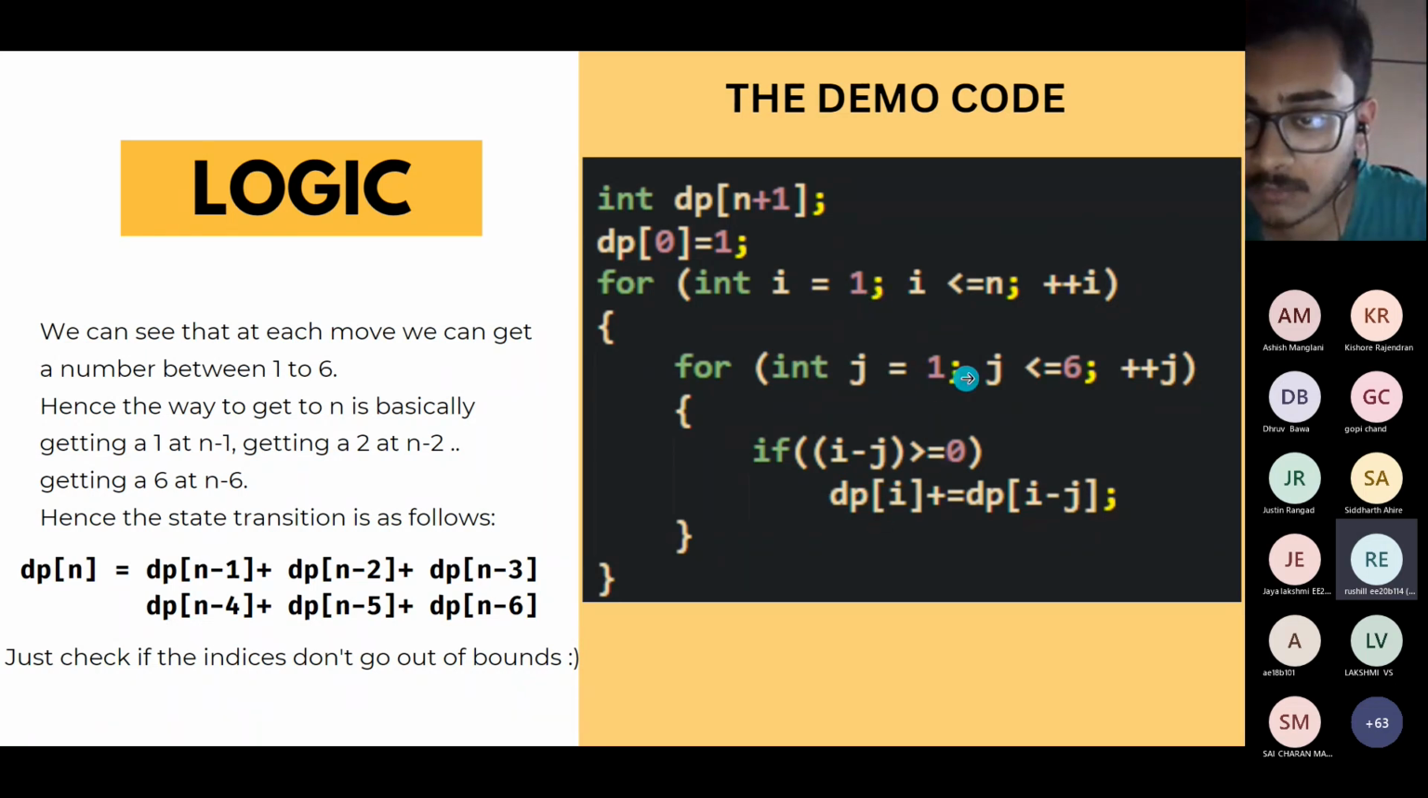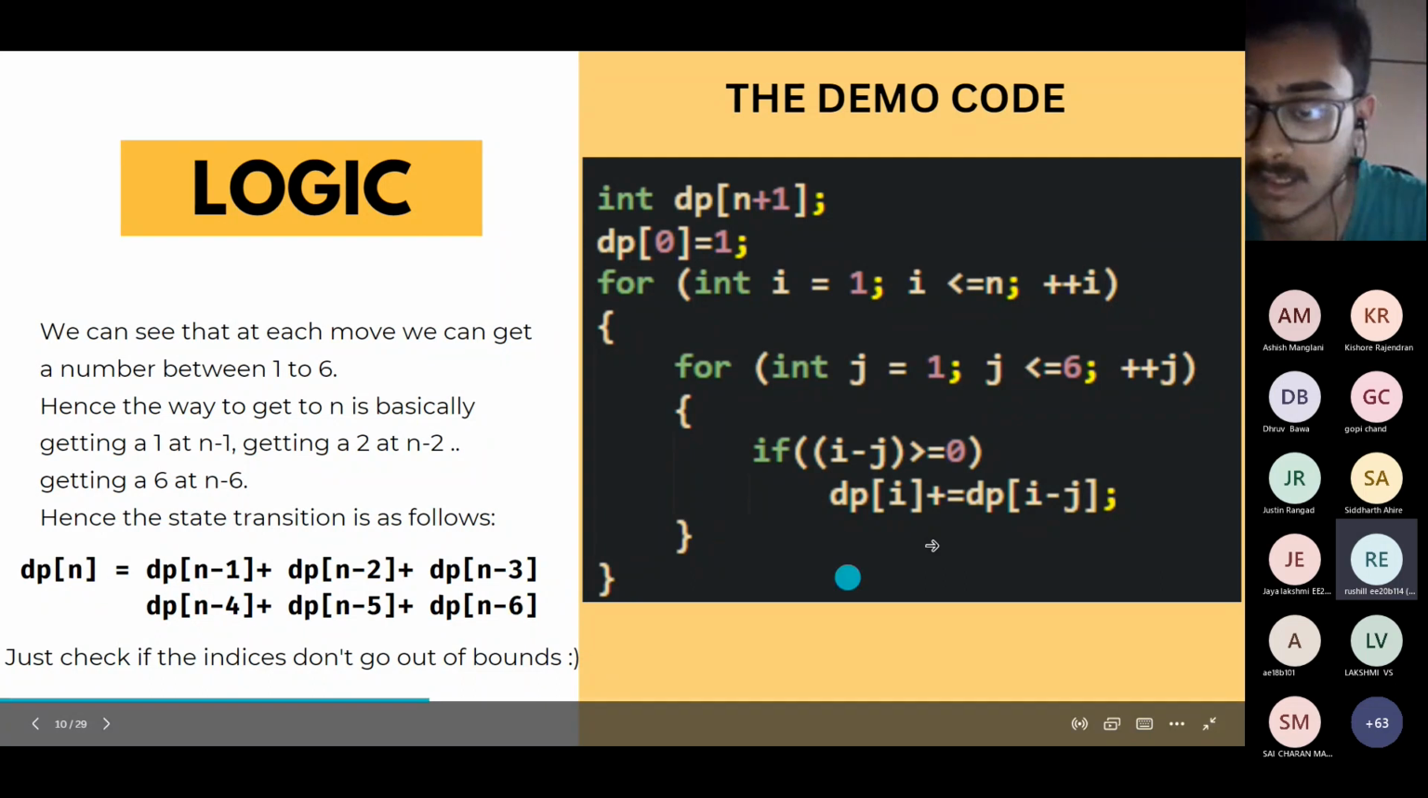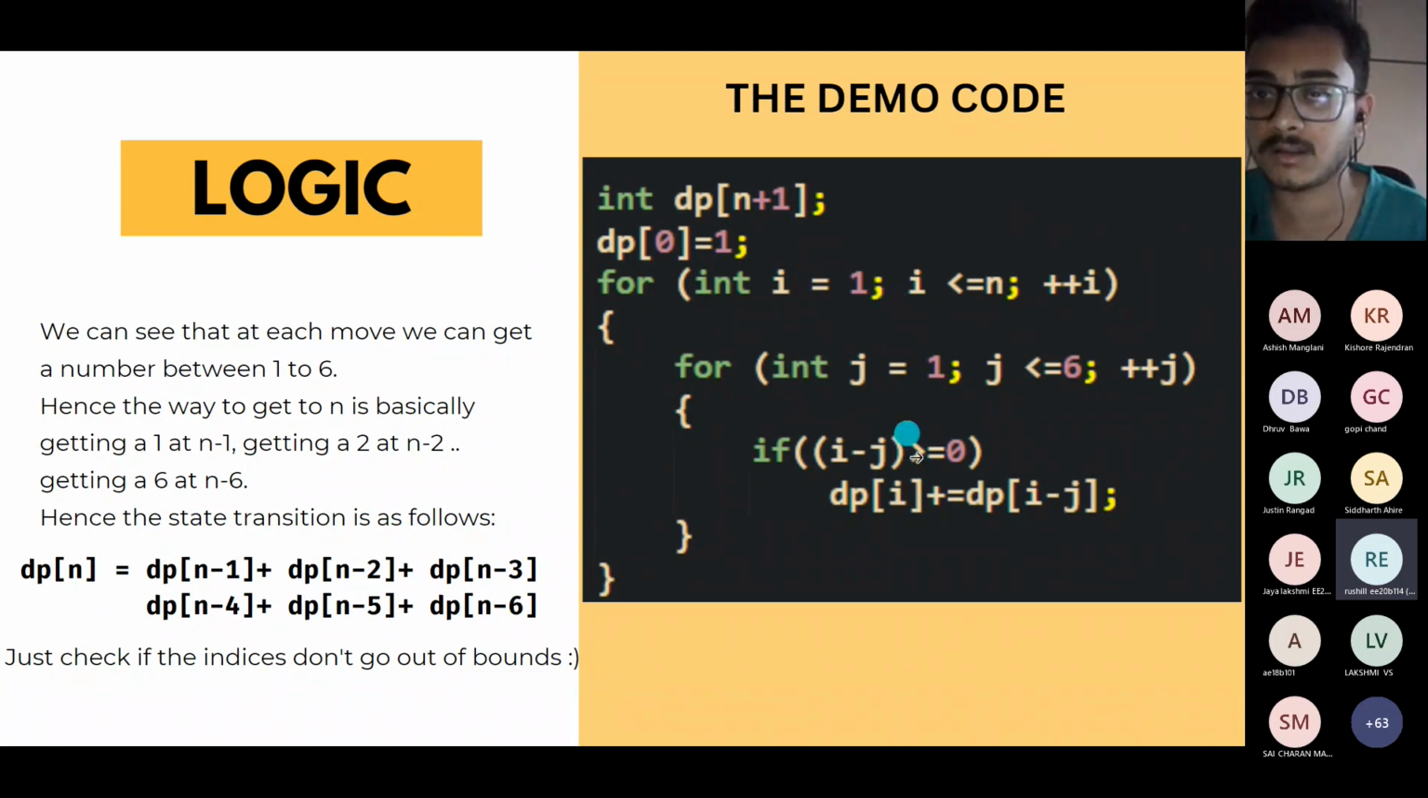So once I've gone j from 1 to 6 and added all dp of i minus j to dp of i, I'll get this sum of n minus 1, n minus 2, n minus 3 till n minus 6. And after that dp of i will be calculated, and this i will run from 1 to n. So at the end I will have all the dp values from 1 to n.